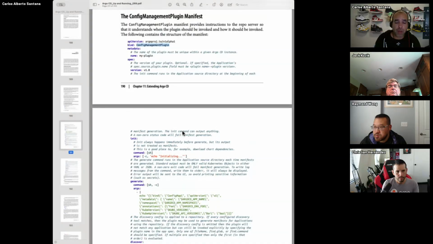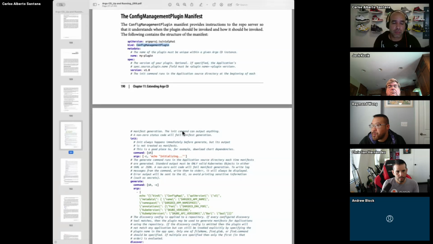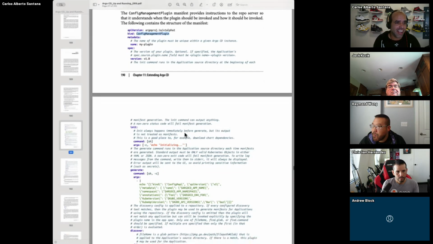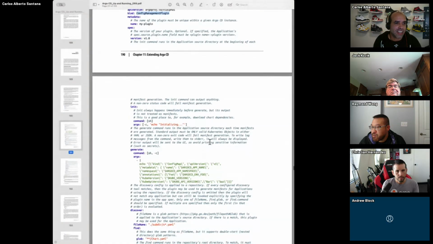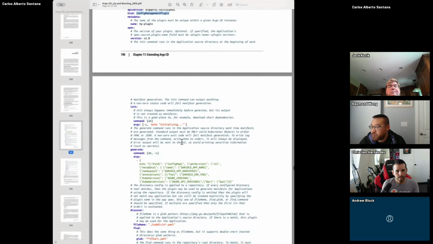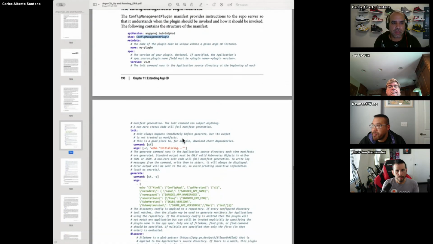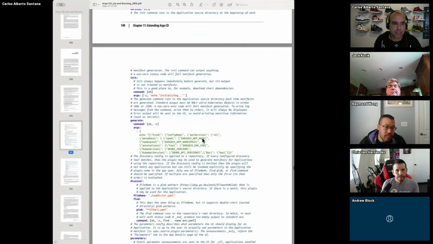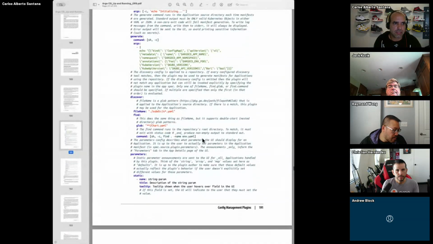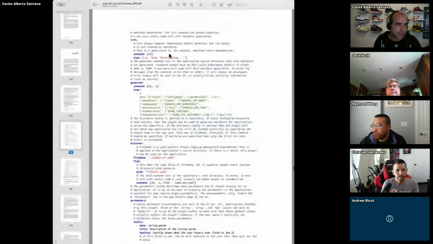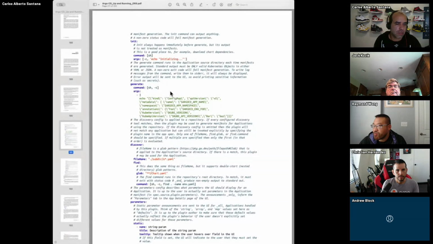But if I'm brave enough, I could write a controller that I could put this in and inject something into Argo CD. I guess you could, but this is a YAML file that gets passed to the Argo CD server, and these are the instructions that it has. So let's go over what this thing does quickly.